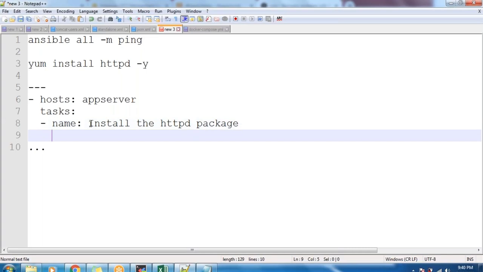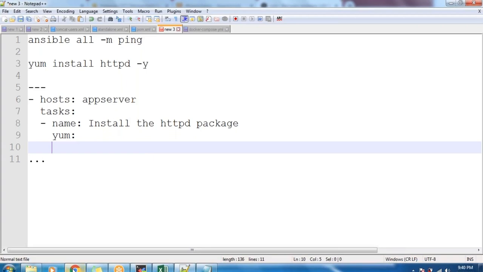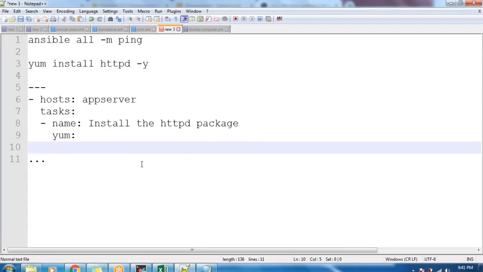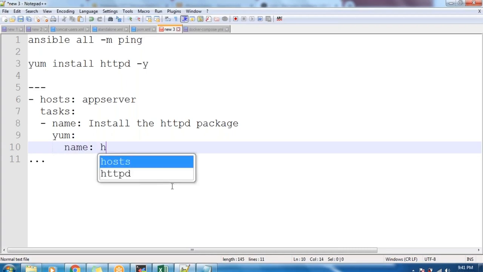How do I want to install it? Using which module? Yum is the module. The syntax and everything is provided here. First they have provided yum, and later the name. As you can see, this is a child of yum, hence they have provided two spaces. Provide the same thing here: this is yum, give two spaces, then provide the name. What is the package you want to install? The package I want to install is httpd, correct? Then state I am not going to provide, because it always downloads the latest one. So let's copy this.